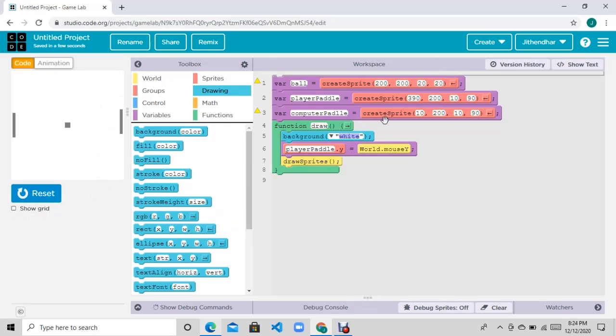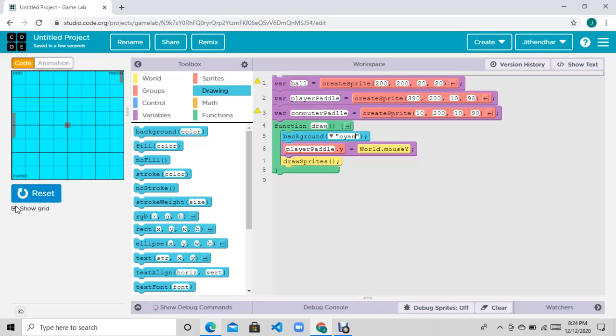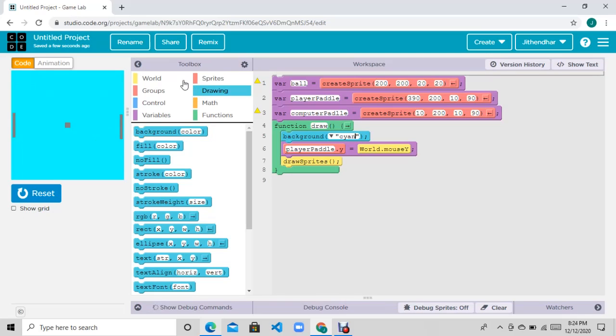You can change this background color, but remember, whatever background color you choose, you have to put it inside quotation marks or inverted commas. So I'm changing it to cayenne. If you check, it's now cayenne. Now if you press space, our ball has to move. So we are going to do that.